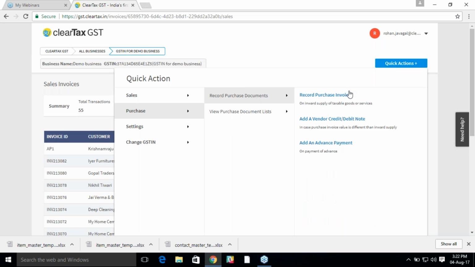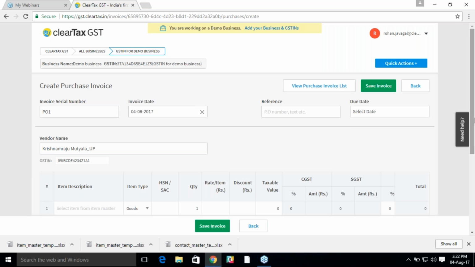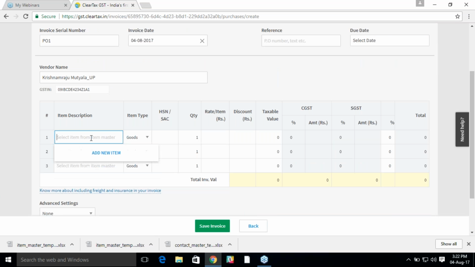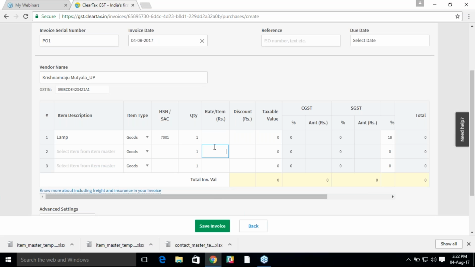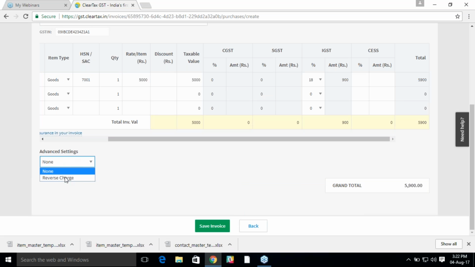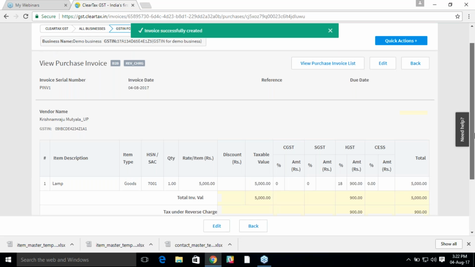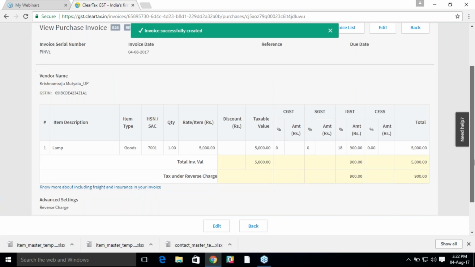There's absolutely no difference in the process of creating an invoice. Just have to mention a serial number. I'll say purchase invoice 1. You select the vendor name. All right. You select the item. All right. And select the price. Purchasing at 5,000, and you save this. If you are doing a reverse charge mechanism, then you have to select reverse charge here, and you save this invoice. Right. This is how a purchase invoice would look like.